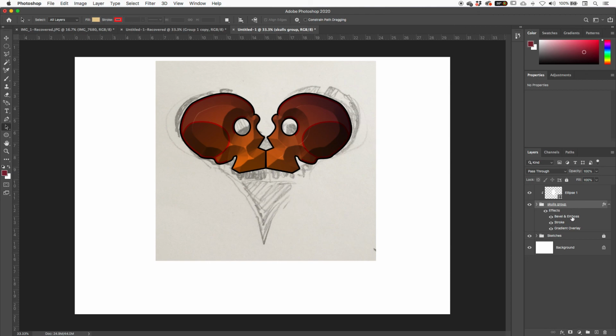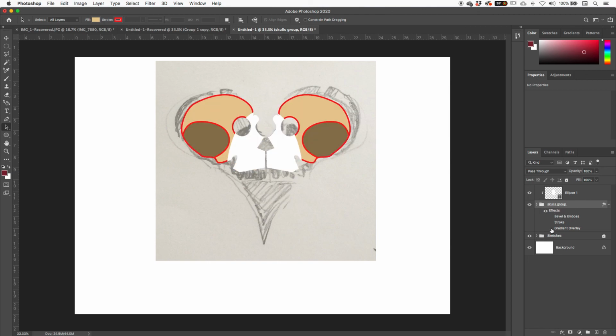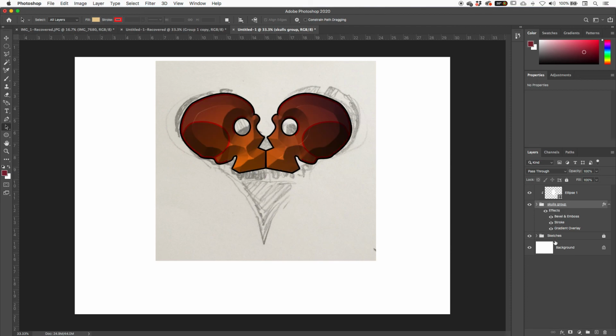The great thing about these layer styles is that they're all affected and can be adjusted at any point. So we can get back to our original layer here and move like that.